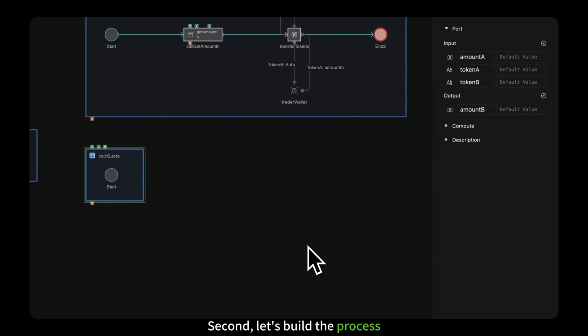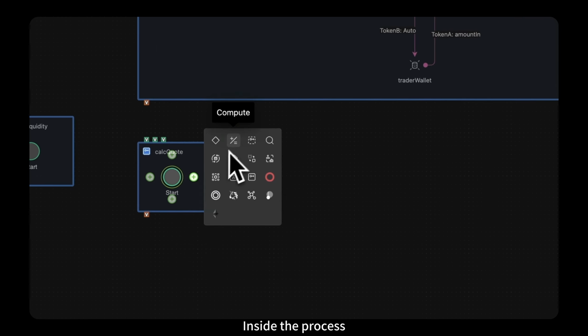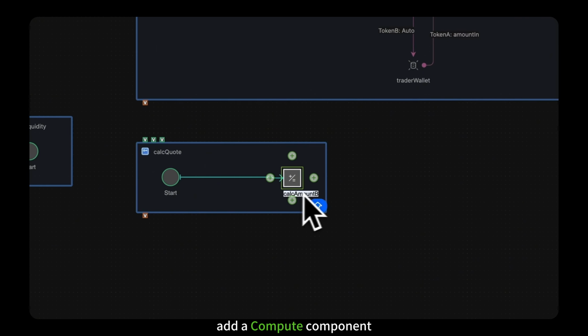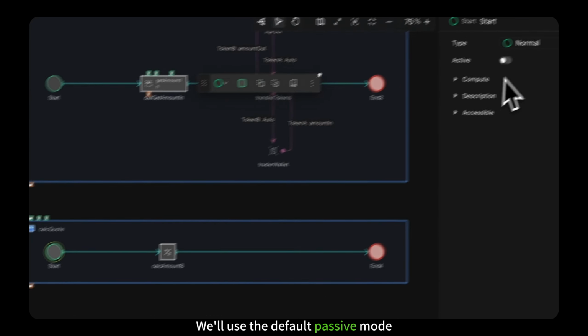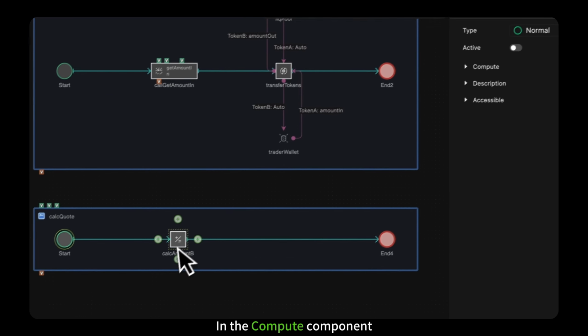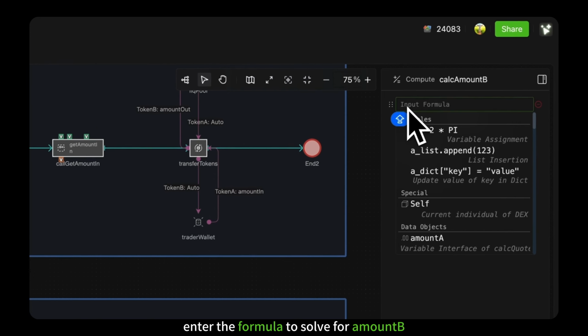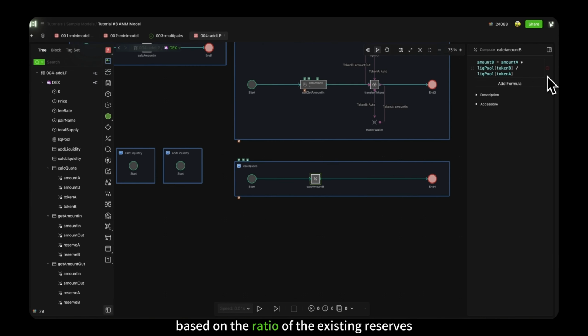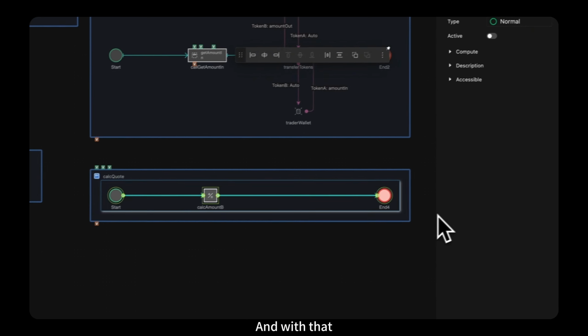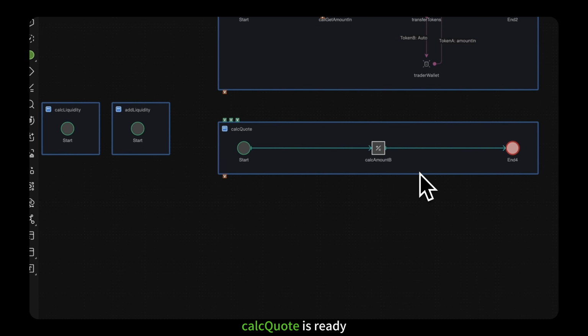Second, let's build the process. Inside the process, add a compute component followed by an end event. We'll use the default passive mode for the start event. In the compute component, enter the formula to solve for amount B based on the ratio of the existing reserves. And with that, CalQuote is ready.